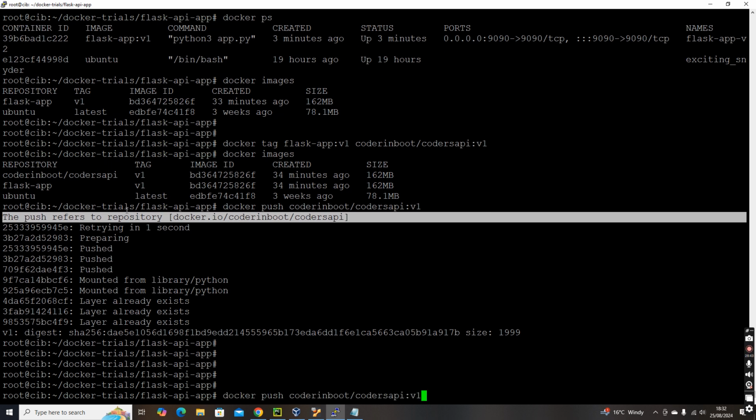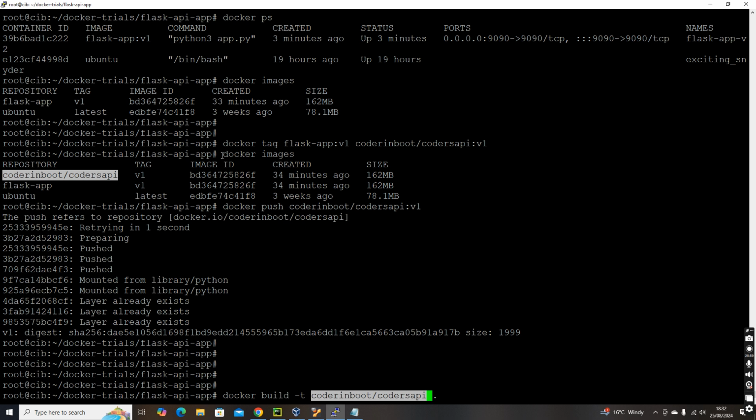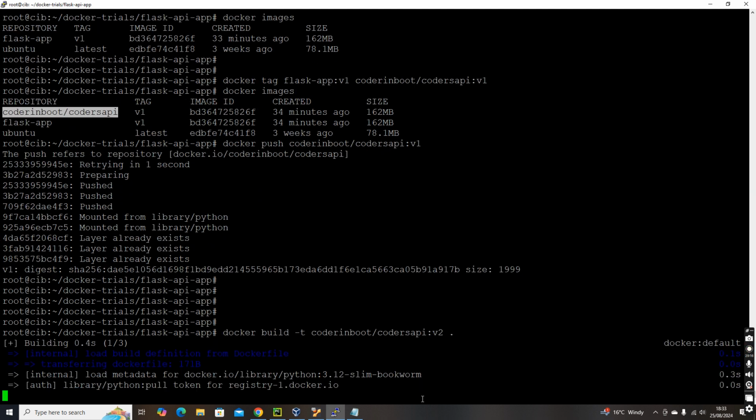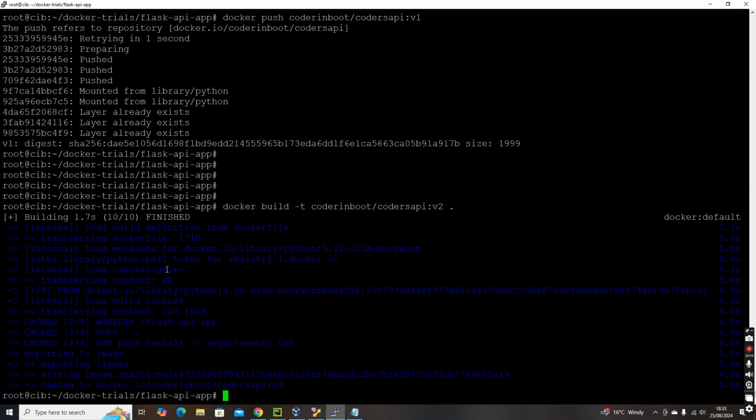I'll quickly show one more example. Instead of doing this retagging, we will create an image with the name of the repo itself. So docker build -t coderinboot/coders-api:v2. I'm going to create a v2. In this case, we don't really need to retag it. Think of it like we are creating this image for the first time. So I am creating it. Now the image is ready.